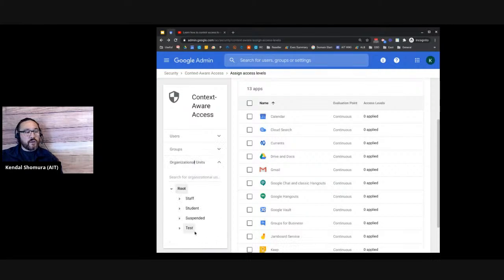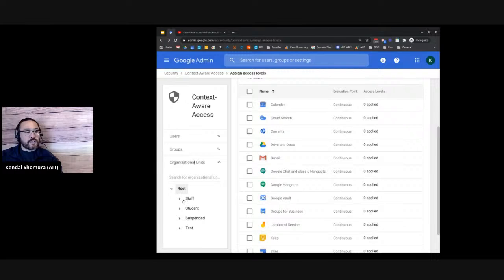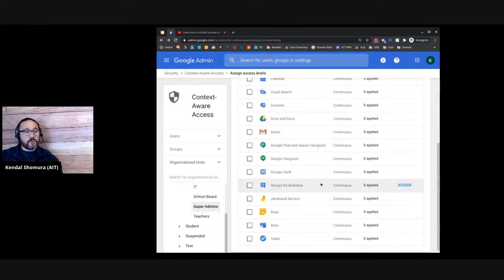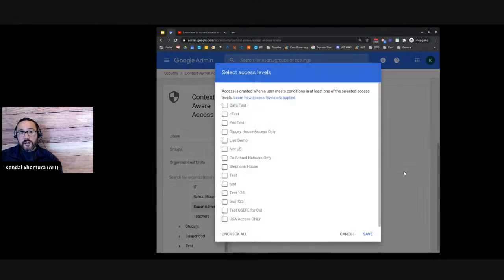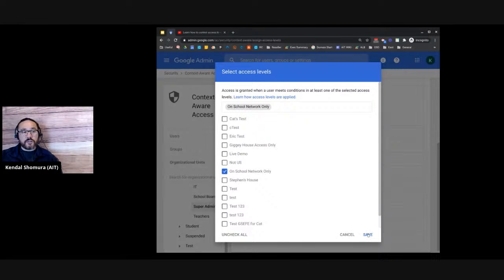But I can also do this by OU, and a lot of times we're probably going to apply this more towards our OUs. For staff, I might have a super admins OU, and I might say, for Google Vault, I want you to access Google Vault, but honestly, I don't want you working on it at home. I want you only working on it when you're on the school network. So the on-school network only option would allow you to say, no, only on the network are you allowed to access Google Vault.